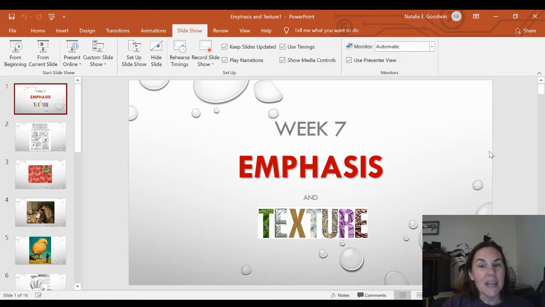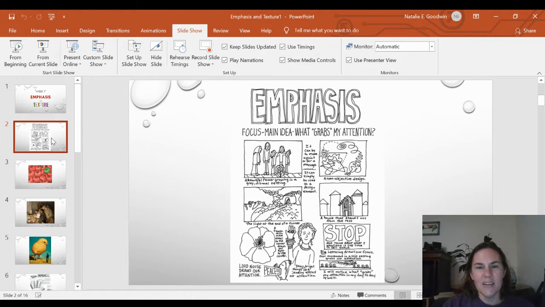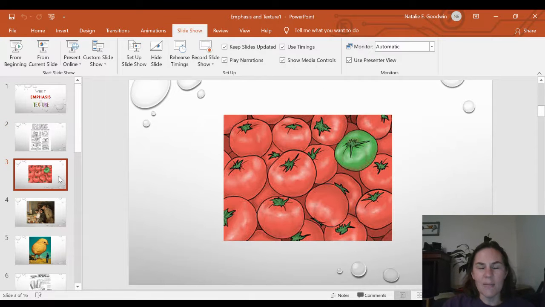We are covering emphasis and texture this week, and I wanted to go over what emphasis is in artwork. Emphasis is when you look at an artwork and something grabs your attention. And artists will use different techniques to create that grab of your attention. One way is maybe they can add a color that draws your attention. And like you see with the tomatoes here, the green tomato right away pulls your attention.